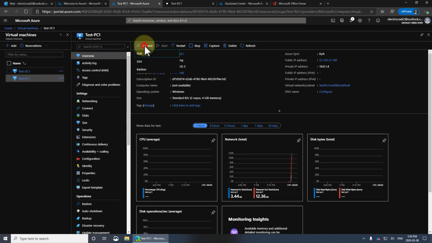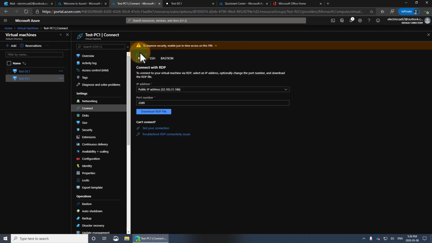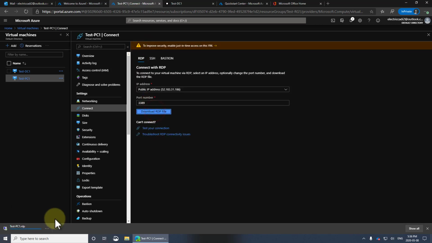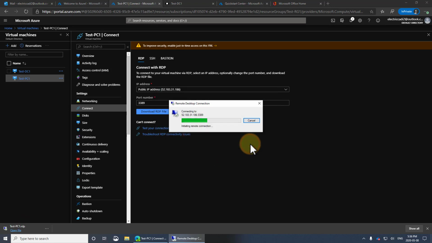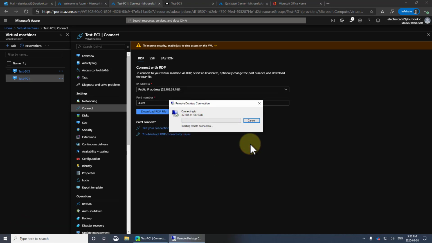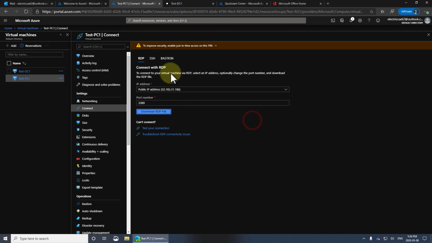Now, if I click connect, and now if I try connect via RDP, download RDP file, it's not going to work because I didn't enable external access for this. I only left it to work with Bastion. Let's click OK. Yeah, so I'm going to stop this because it's just going to time out. It isn't going to work. So I have to go to Bastion.